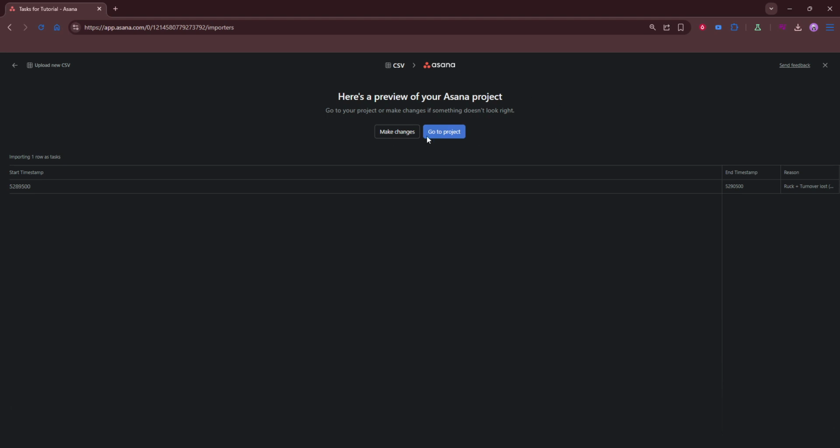Finally, complete the import and review your new tasks inside Asana. Once the import finishes, browse the list to confirm everything appears as expected. Check a few tasks for correct names, assignees, and dates, and open one to make sure the notes carried over. If something looks off, it's often quickest to adjust your file and run the import again. When it all looks good, you're ready to start working in Asana.